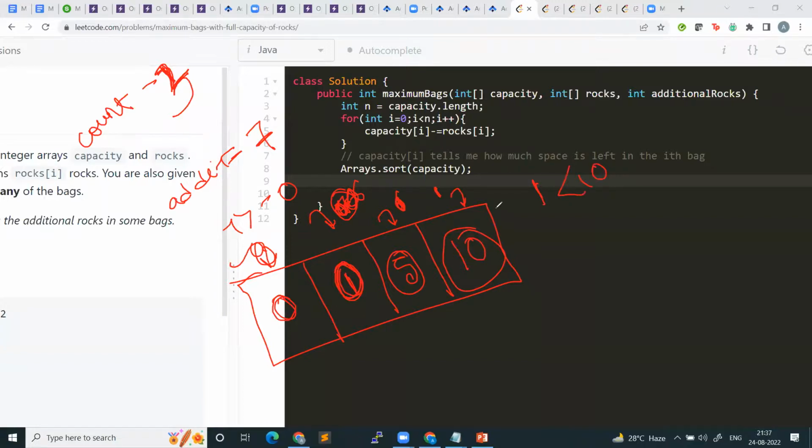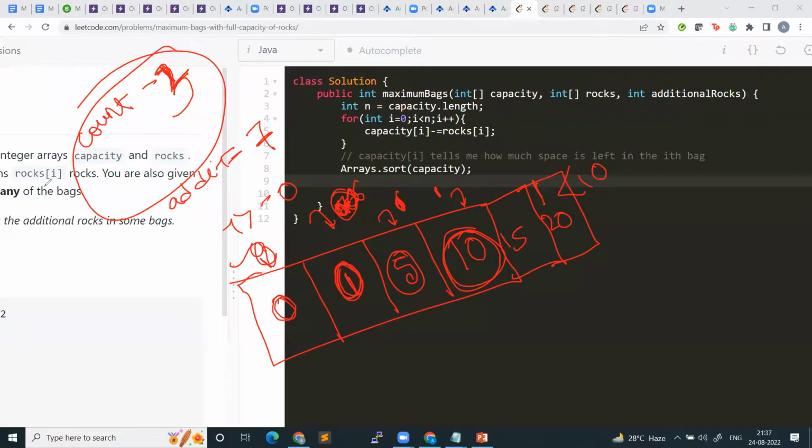And if this bag is not getting filled, so even if you had other bags after it, no one will become full, right? So what do I do? The moment you see that additional rocks is less than the capacity that is available, you simply break, and I say that, boss, 3 bags will become full up to the capacity.